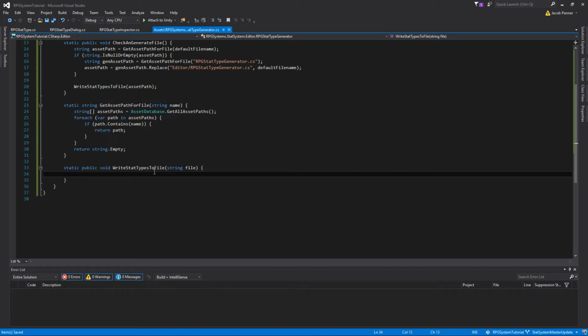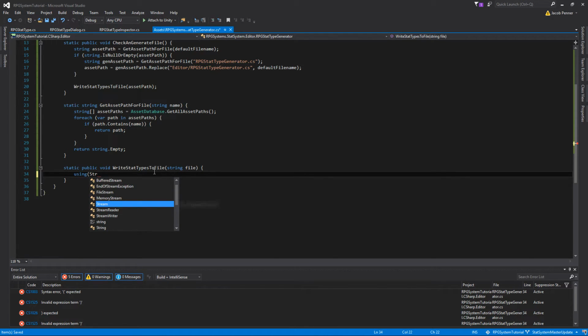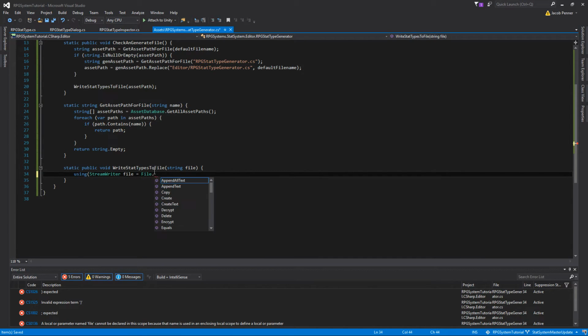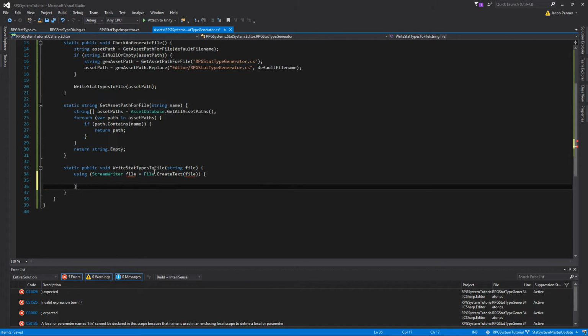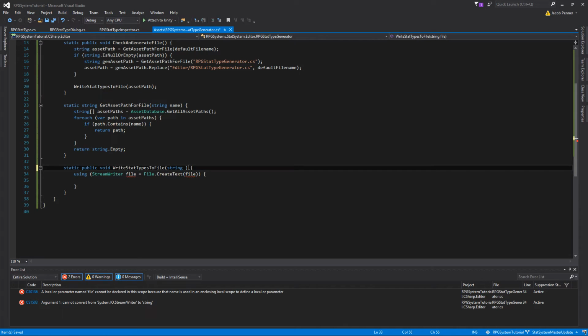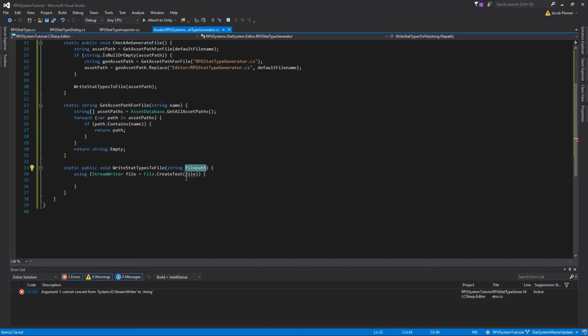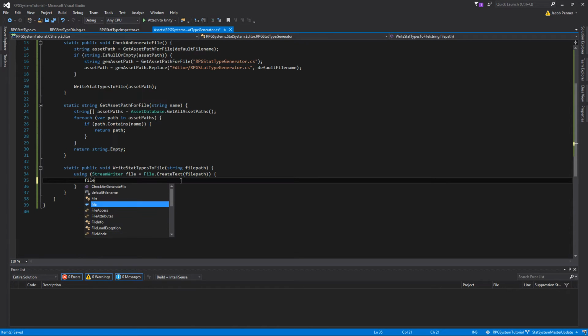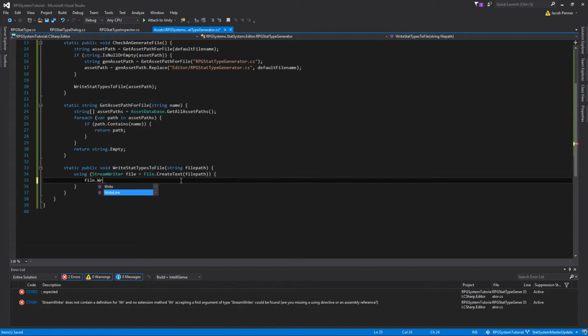So we'll be using the StreamWriter to create the file or to open it using a using statement. The StreamWriter is only available in this using area. Yeah. One of those days when you just have a brain fart. filePath. There we go. Oh, I want to change this to filePath. There we go. And file.WriteLine.